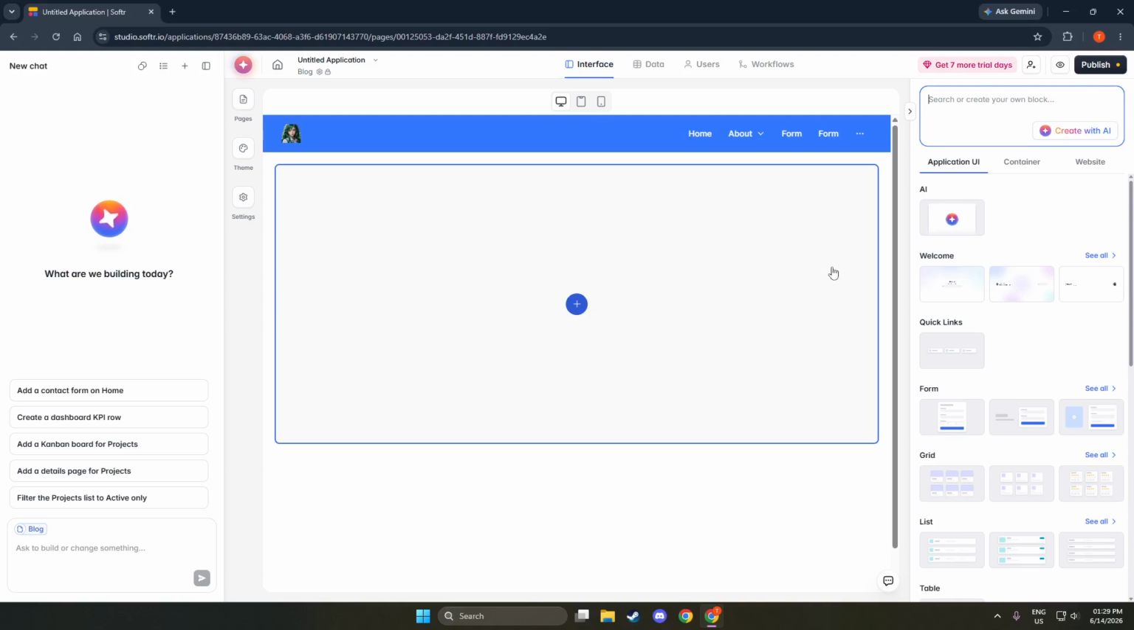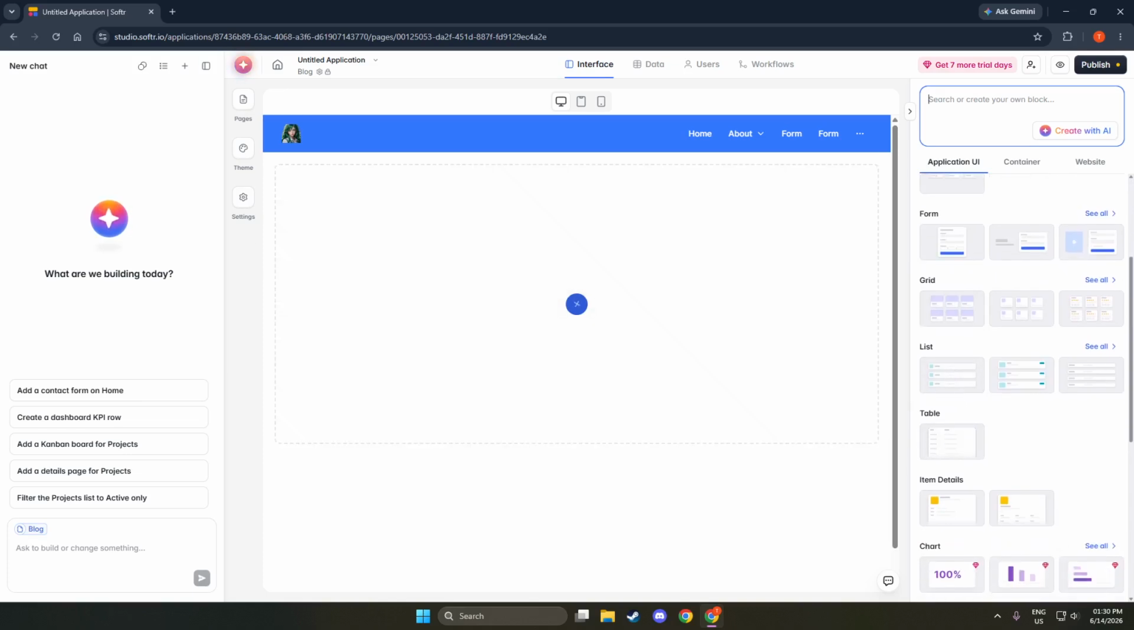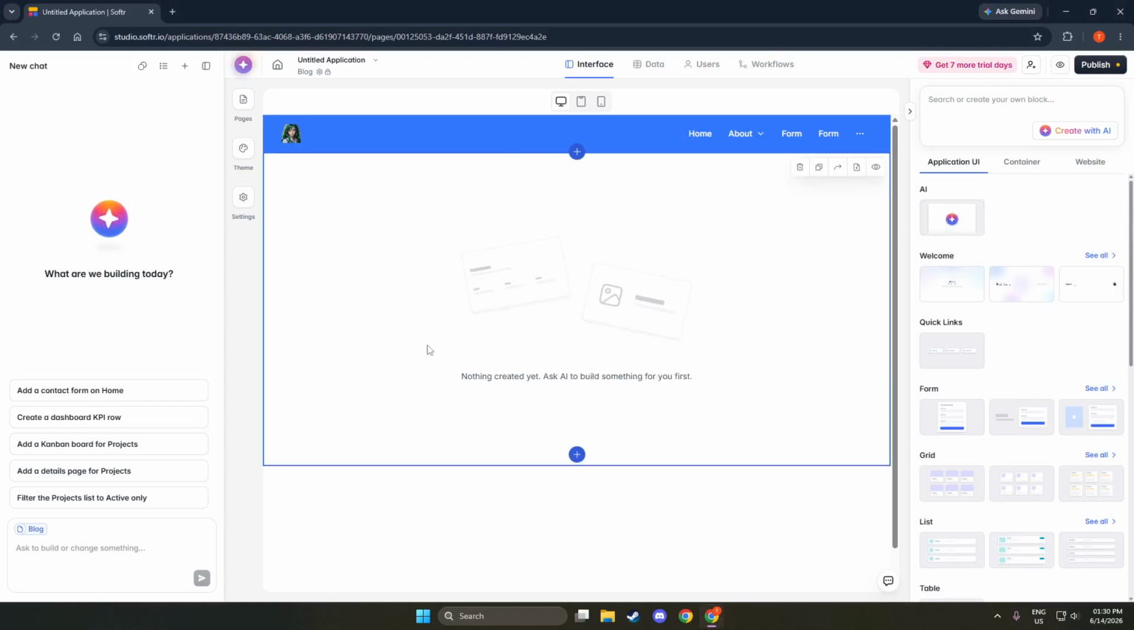The next step is adding content blocks. These are the building blocks of your blog. Start with a text block for your main content. Then add an image block for any visuals you want to include. Finally, use a heading block for your titles. This setup ensures your page is visually appealing and easy to read.